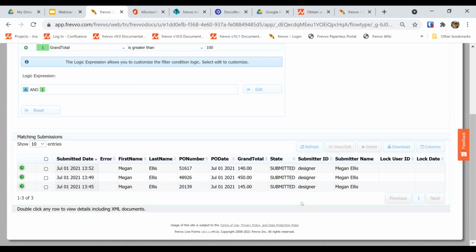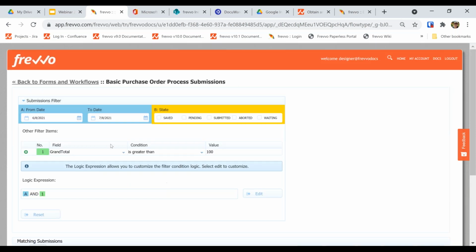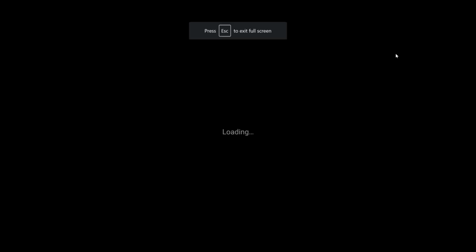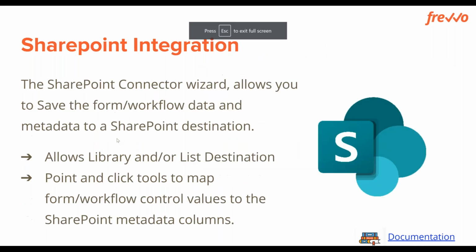All right, so that is our built-in submissions repository. Very robust solution in and of itself. But a lot of times you really want to send your documents to another document management system that you're using in your company. So we'll show you the next few ways that you can do that.